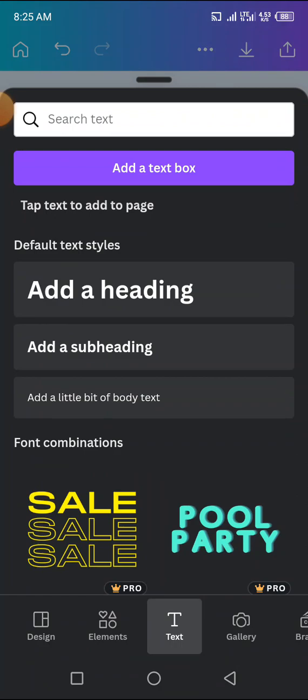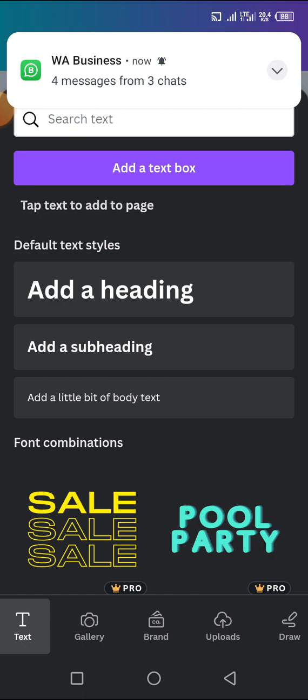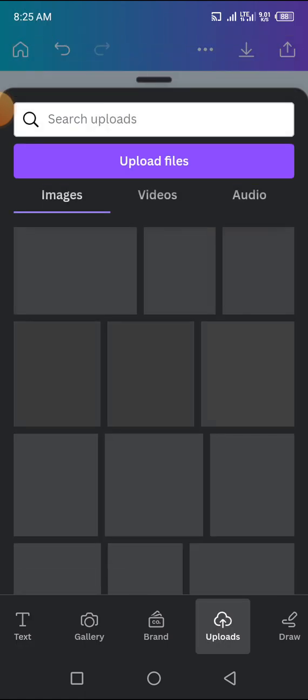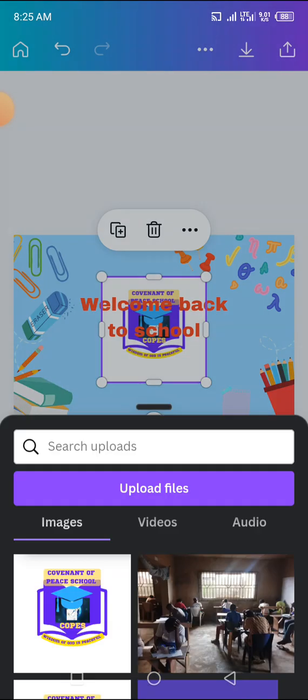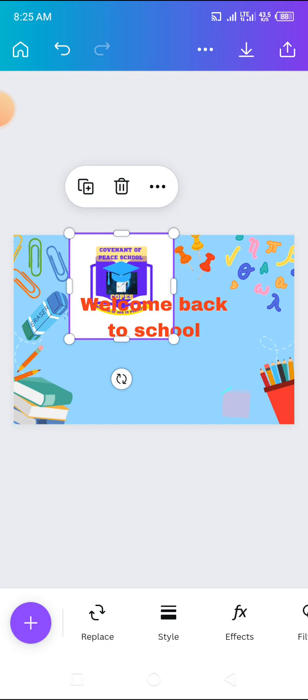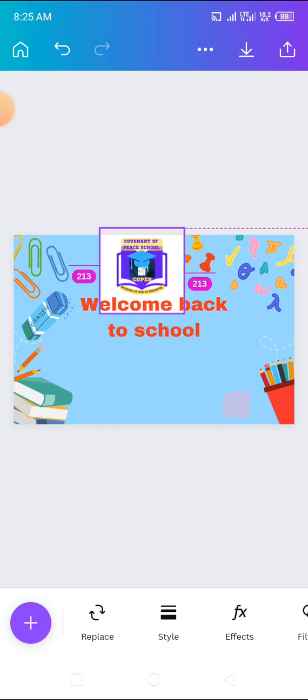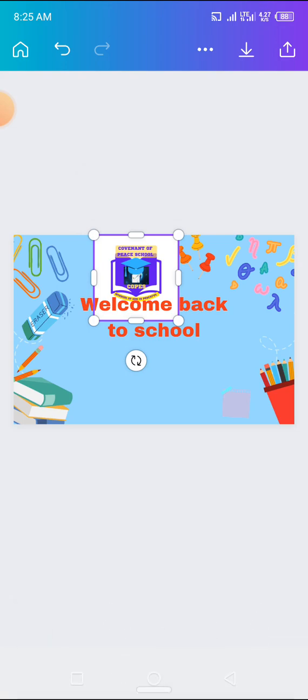Now because I have earlier entered the school logo, I do not need to go to my gallery again. I'll just go to upload. It will be there already. It will be in my upload already. So I'll just click on it. Okay, and like I did earlier, I'm going to remove the background again. Do we understand? Let's just go to effects.